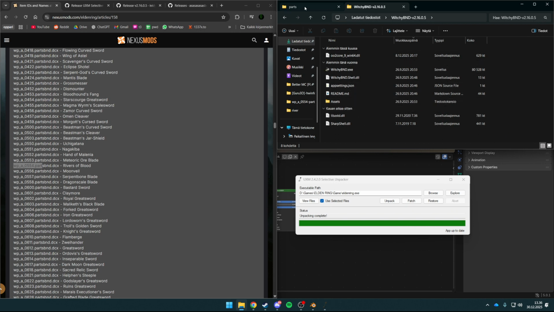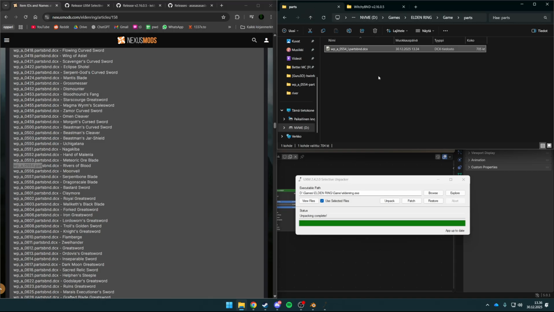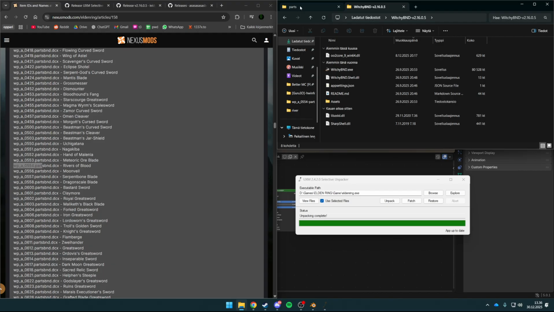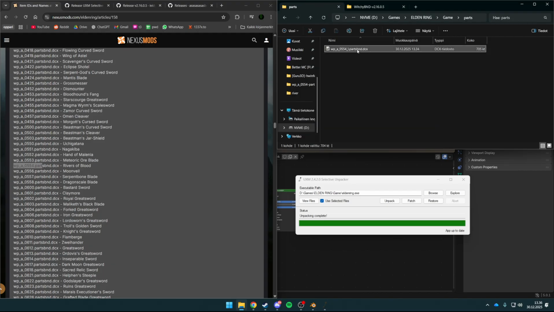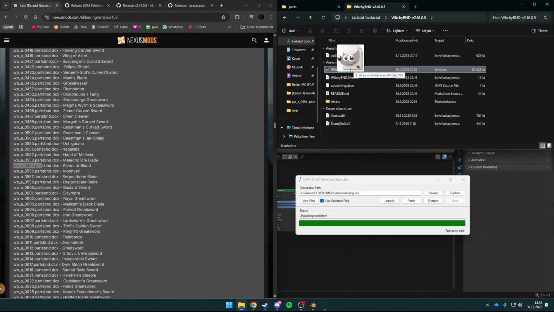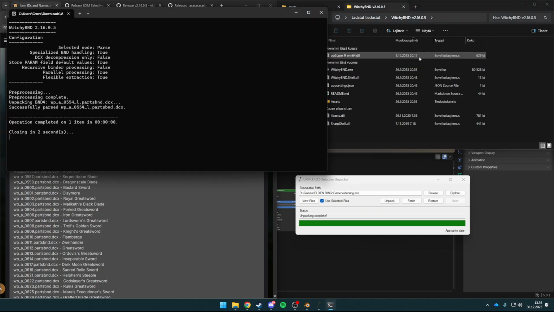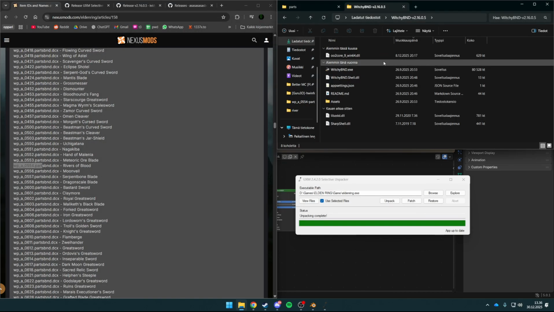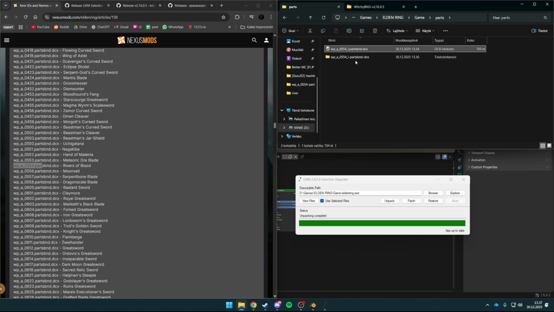And this is quite a useful program in the sense that it is easy to use for this purpose. So we want to unpack the file, just click and drag, go over to Witchy and just drop it onto the exe file, and it will know what to do with it. And you're like, whoa, nothing happened. But if we go back to the parts folder, we will have the folder here of the unpacked DCX file.